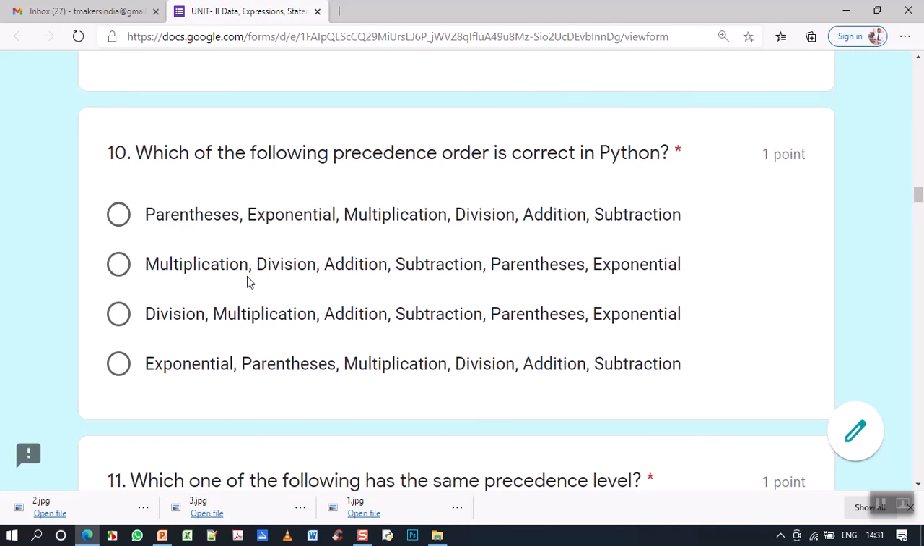Tenth question: which of the following precedence orders is correct in Python? We already discussed the precedence order. First parenthesis, then exponential, then multiplication and division, then addition and subtraction, and so on. The second is wrong, the third is wrong, the fourth is wrong, so the first is the correct answer.